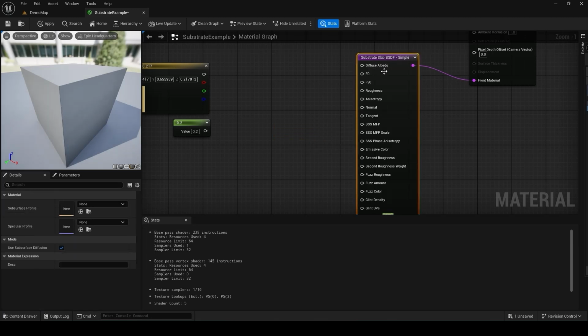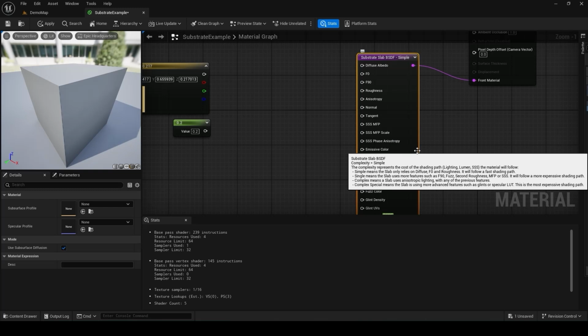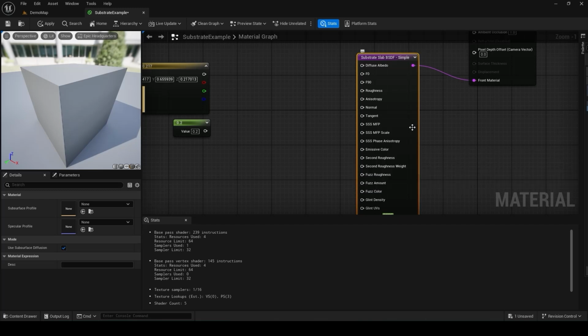So diffuse albedo, my subsurface scattering MFP, MSC scale, and phase anisotropy, these are all going to be very useful when we are mixing our materials together. And this is going to be primarily useful when we're going to be using what's called a vertical mix.